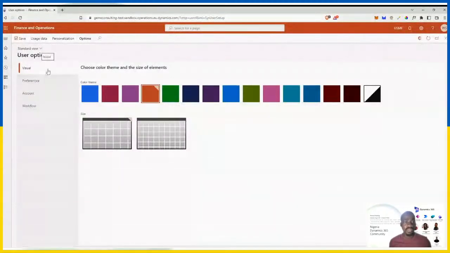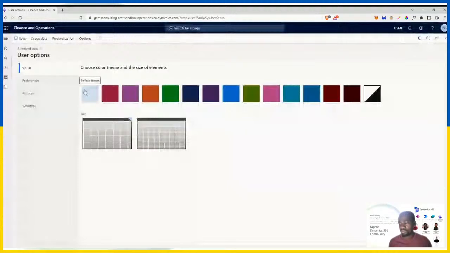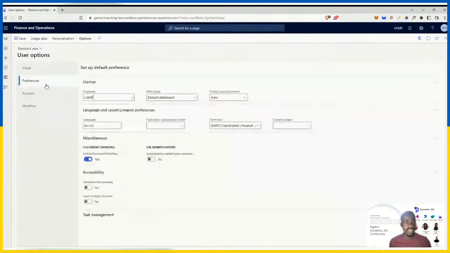Under visual, I can decide to change the color. Probably the color is blue. I click on the color theme. This is going to change from the orange to blue. So there are times where we would like to also change the color based on the colors of the organization. That can be done here. Then other preferences, we have few things that we can touch like the current legal entity that I'm in, the default page, and I can also change the language. So say for instance, I am a French person or the organization using this application is in a francophone country, we can change the language here.